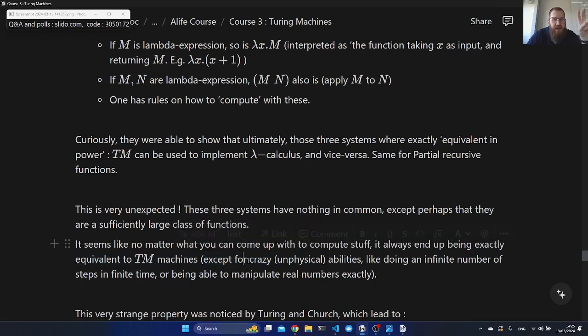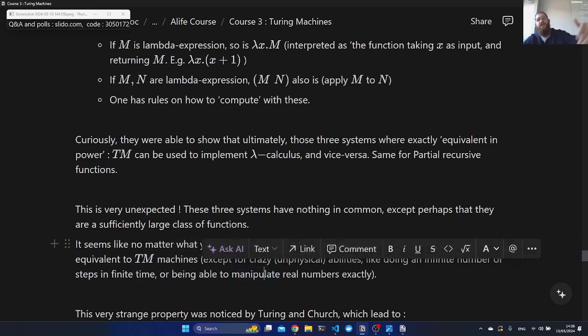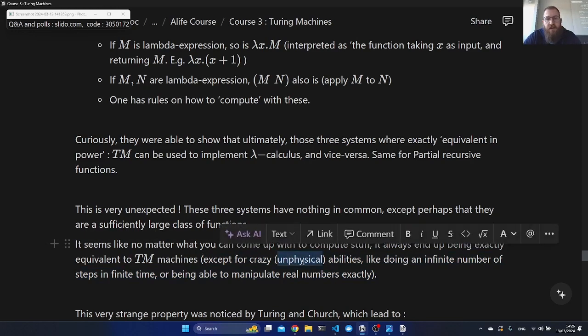And now you have to put some caveats. I mean, this is true as long as you don't give your computing machine some unphysical abilities. Like, for example, you cannot allow your Turing machine or whatever machine to do an infinite number of steps in a finite amount of time, right? Or you cannot allow it to manipulate real numbers exactly, like the exact representation of the real number with all the digits. So it cannot be infinitely precise, for example. And so, yeah, as long as you don't do this crazy stuff, it seems to always end up with the same computational power. And that's kind of nice because it relates a little bit computer science to physics.